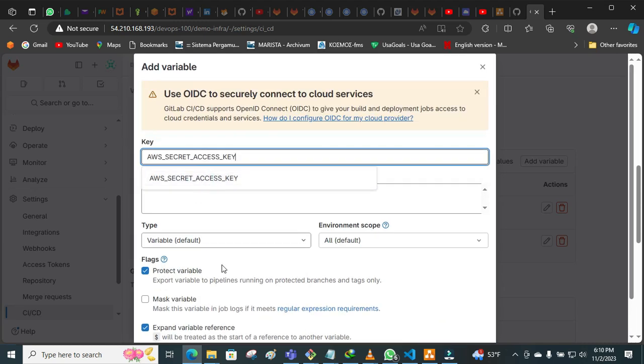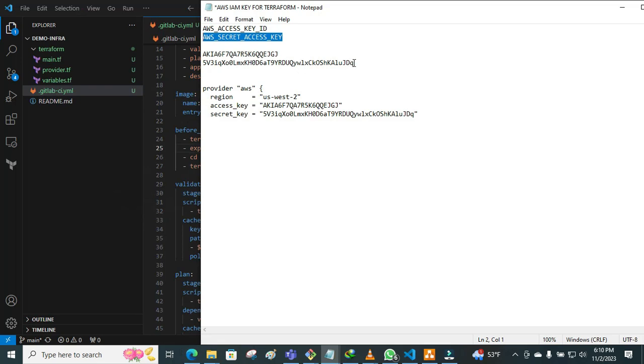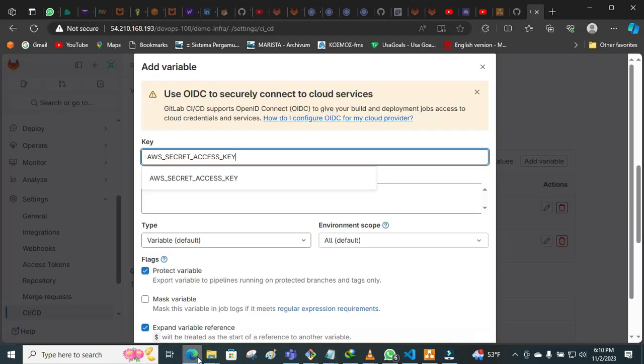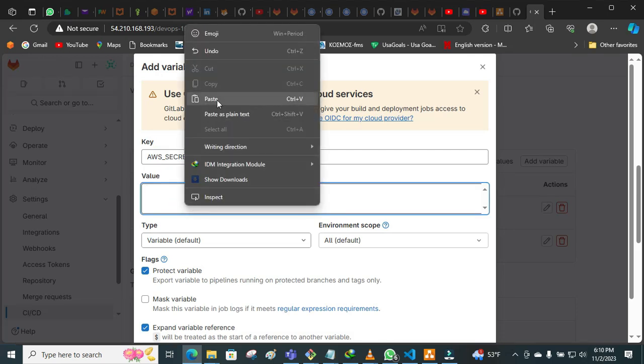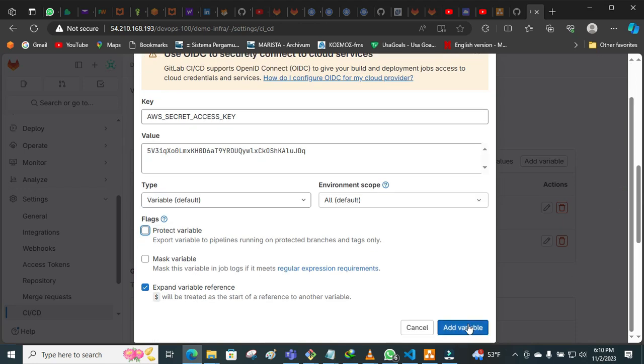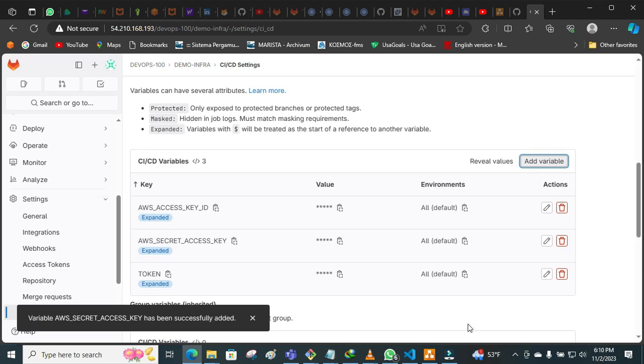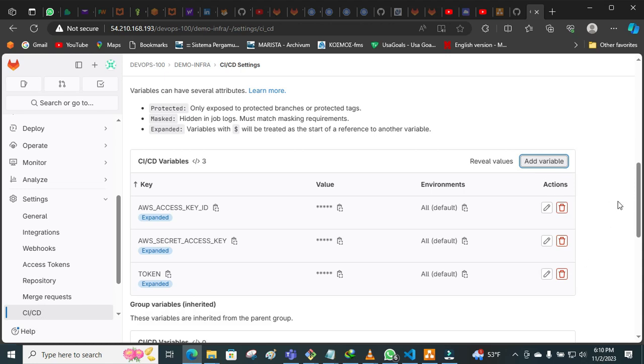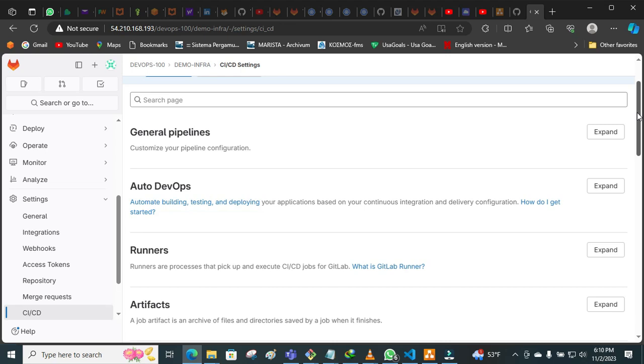A key, and then we are going to put the value, and here is a value. Okay, now we remove the protected view and we add variable. Okay, we have basically everything that our pipeline needs to identify this particular repository right now. Okay, now we have not yet finished.